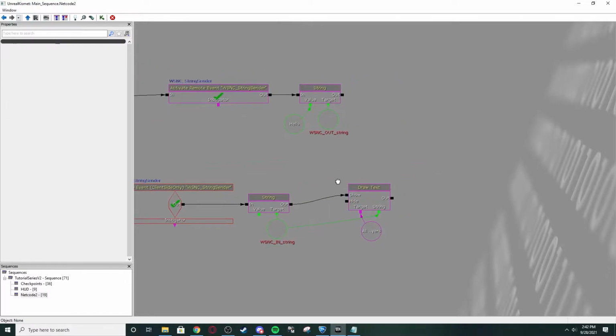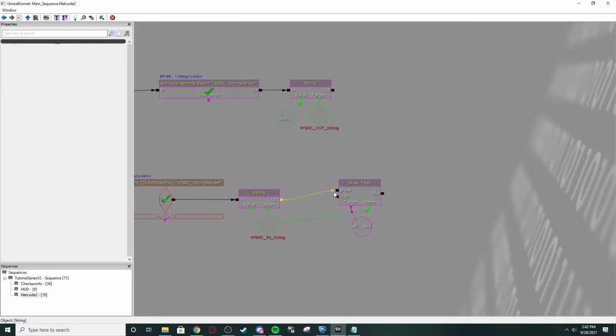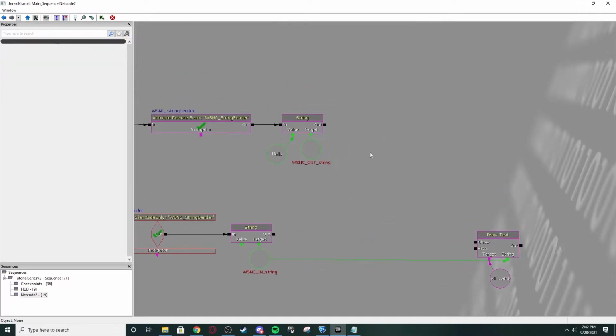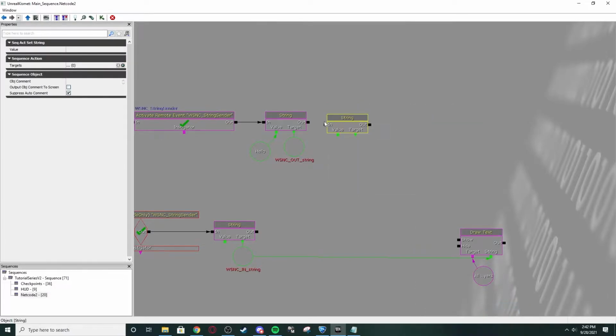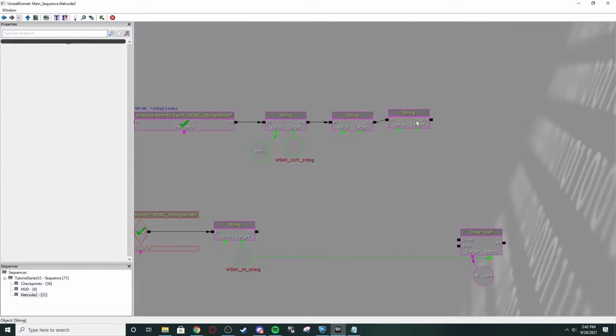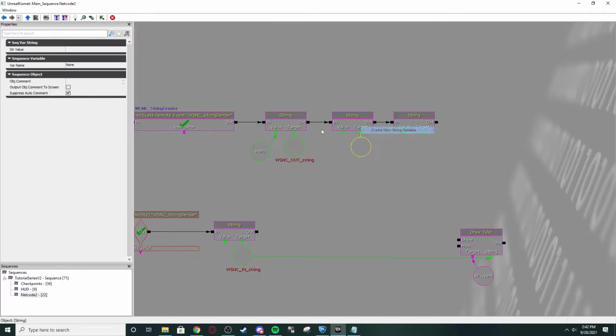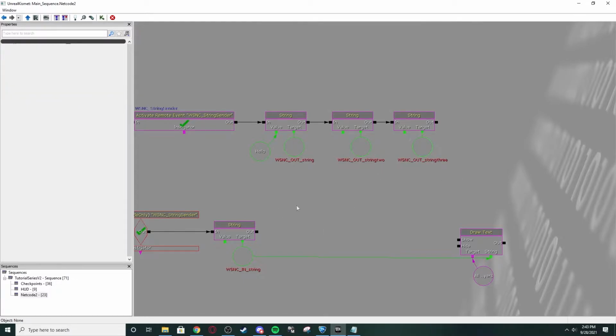Now let's say you wanted to send multiple strings. So I want to use a remote event, but I want to send out 3 strings at once. Well, you can do that. So we're going to right click, new action, set variable string, and then we are going to put that there, and then we're going to copy paste again, and we're going to put it there. So we're sending 3 strings at once now. And then we just do the same thing. So WSNC underscore out underscore string 2. I'm just going to type it out because it's easier for me to see the numbers. WSNC underscore out underscore string 3. I don't know why I typed it out. It just looks better to me.